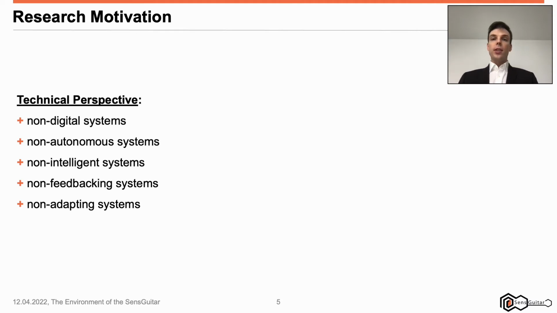In the last presentation, we addressed the research motivation. Among other things, we detailed the technical perspective on guitars. These refer to non-digital systems, non-autonomous systems, non-intelligent systems, non-feedbacking systems, and non-adaptive systems. For further details on these key points, please have a look at the last session.